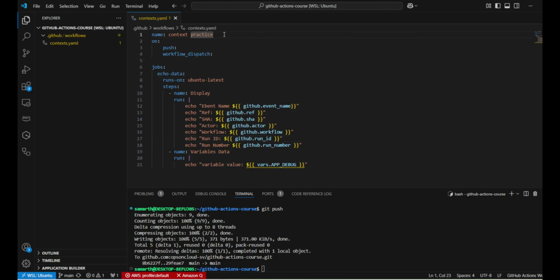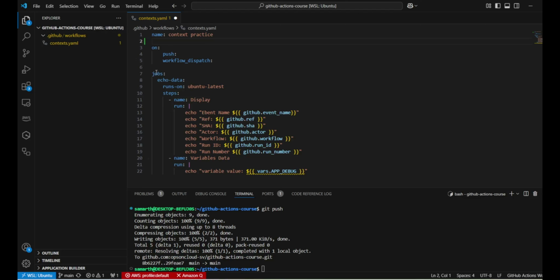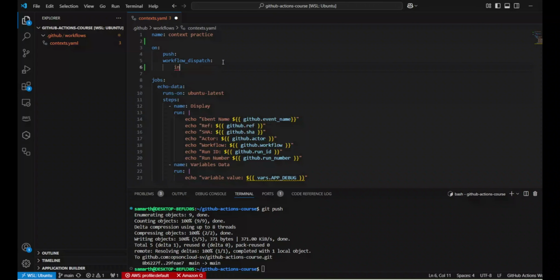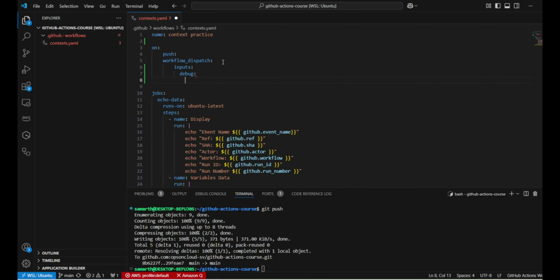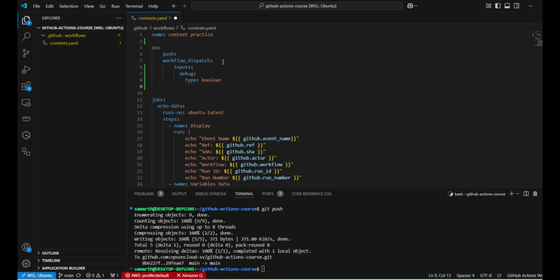For that, I will create an inputs context under workflow dispatch. Inside inputs, we need debug. I'll keep something called debug. Debug is not an inbuilt variable, I just need that variable, and the type is boolean. Under boolean, we need to provide the default value, and by default it's always false.